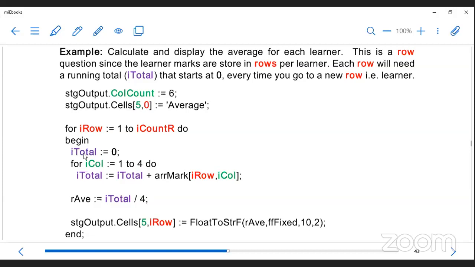But I want each learner to start with a 0 as my I total. Then I'm adding up this person's marks. So here I'm looping through their 4 marks, and I'm adding up every mark in here. Then outside of this loop, I now calculate, but I'm still inside of the for loop for the row.